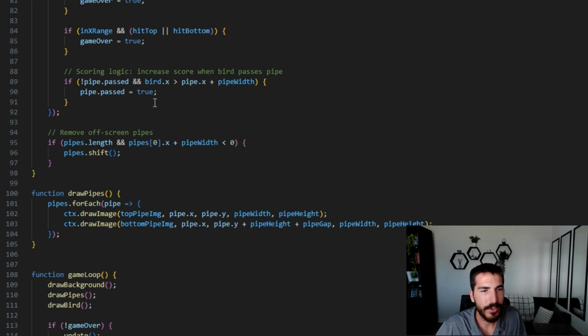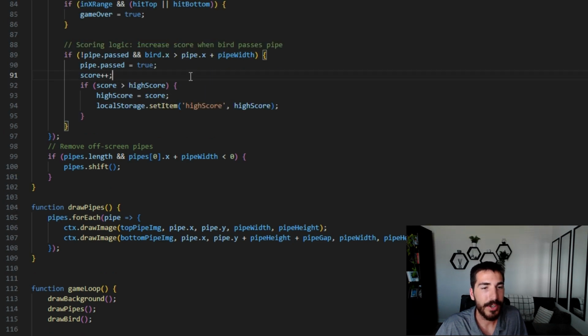So this section right here is for scoring. Our scoring section is pretty simple here. We're just going to increase the score by 1 every time we pass a pipe. And then if our score is greater than the high score, we're going to set our high score equal to the new score. And we're always going to keep our high score in our storage.